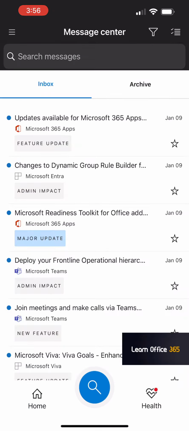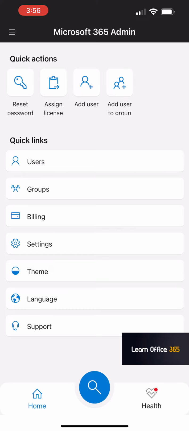Then we can look at health. So at the bottom right, you can see the health. You can dive into health alerts, keep on top of what's happening with the tenant.